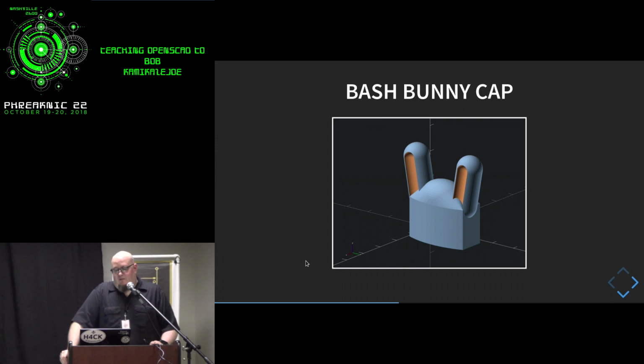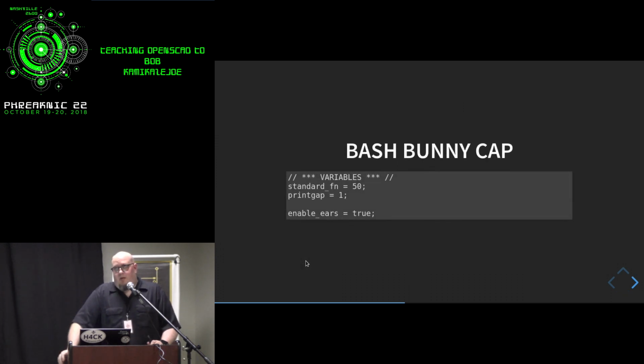I was very strong in that opinion. But having those rabbit ears, sometimes I may want that, sometimes I may not, depending on whether I need it to look professional or not. So the way I designed it is there's just this one variable, enable ears equals true, and that'll turn the ears on or off and render a new object for me.